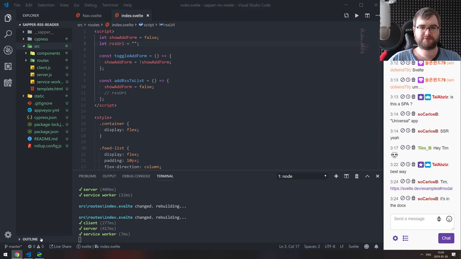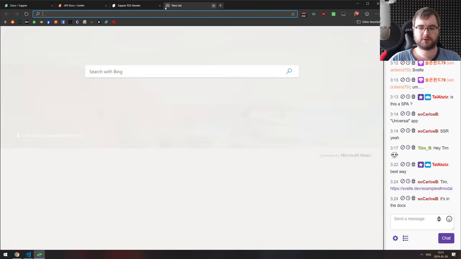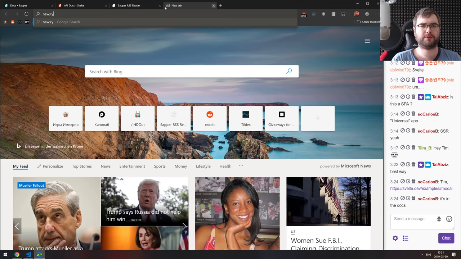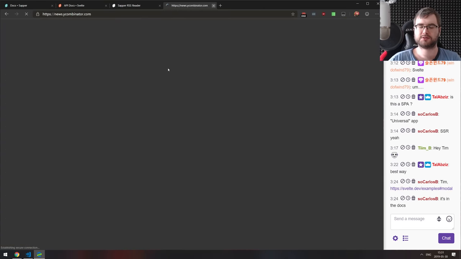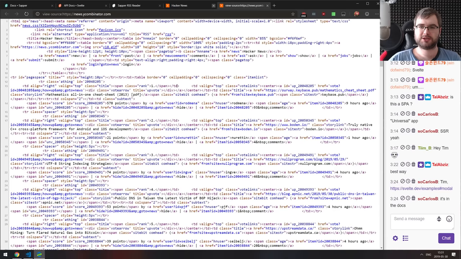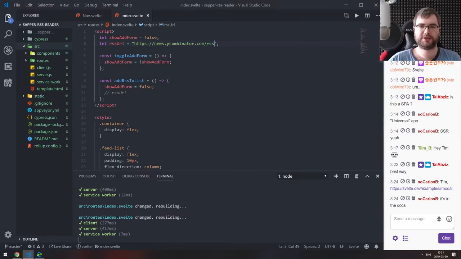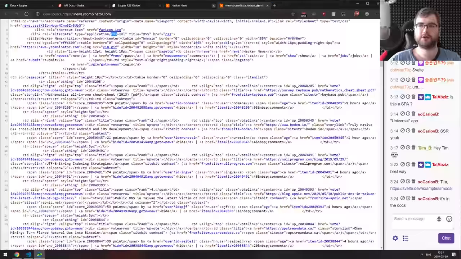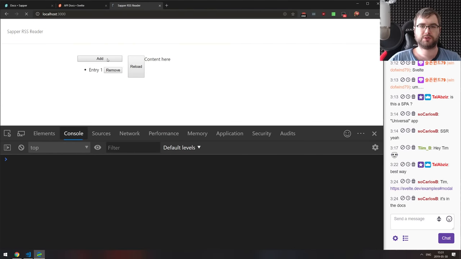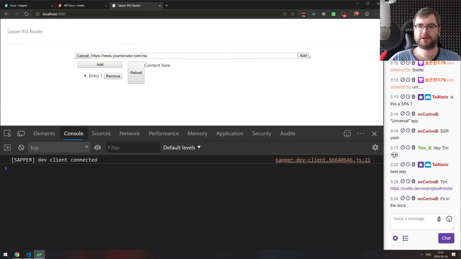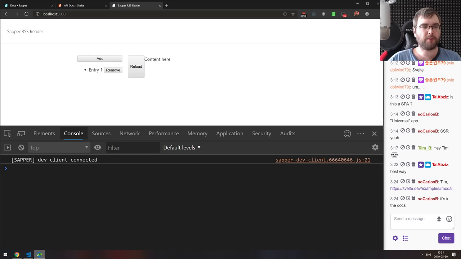RSS reading, right? So first of all, let me think. First of all, use Y Combinator.com, was it? Let us see the RSS. Okay, so this is our RSS. I am just going to be lazy and paste it as a default value over here, so that once we click on add, we can actually see the whole link, and we can click add, and then something happens, right?